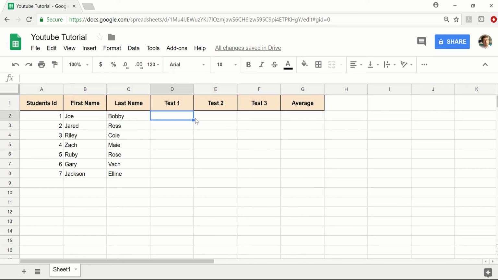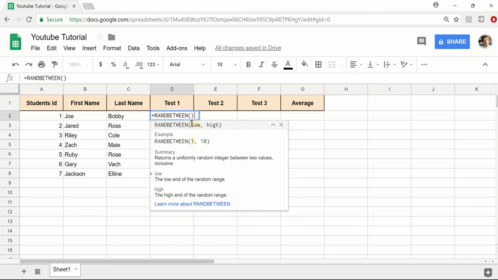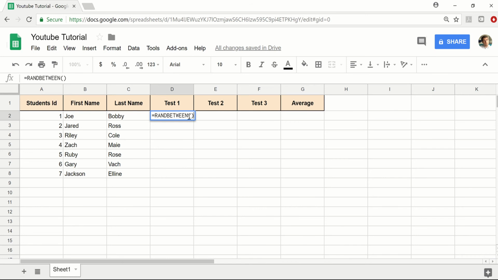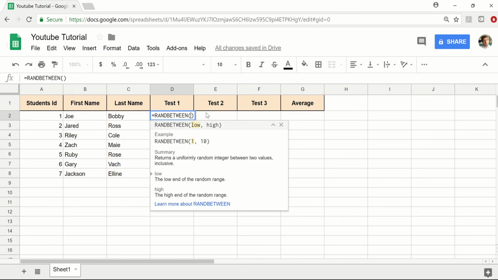We are going to come here and make sure we have this formatted correctly. Number, and then we're going to decrease the decimal place twice. And then we're going to come here and type in RANDBETWEEN. That's our function, and it takes two values, a low value and a high value.